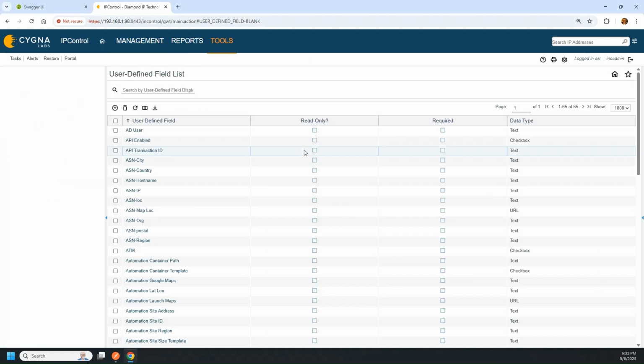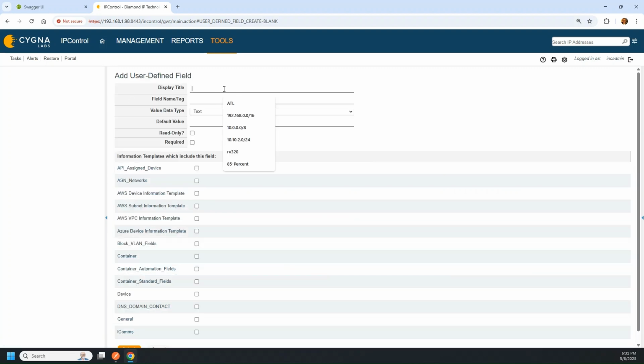The way that this works is, within the user-defined field, you have a display name, which is how this appears in the web interface. And then you have a field name tag. This field name tag is literally the way we store the data in the database table. So when we make references to it in the API, or in the CLI and others, we're referring to this field name tag and not the display tag.